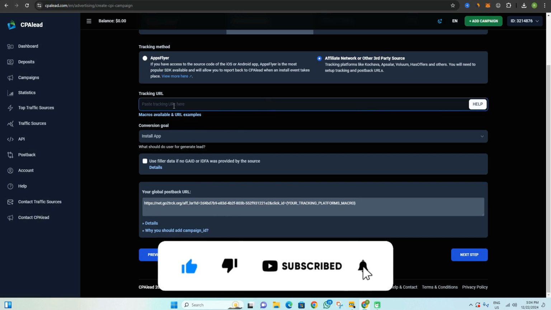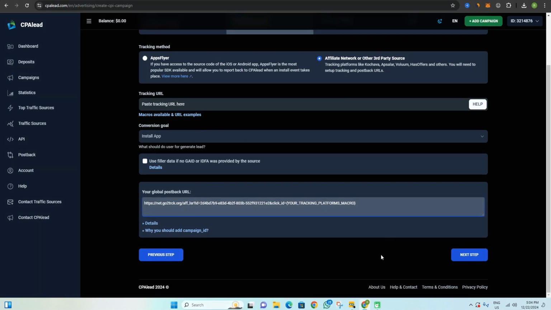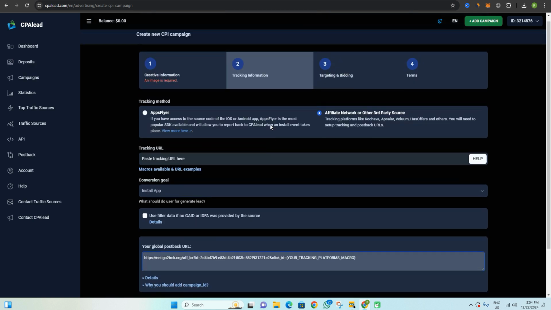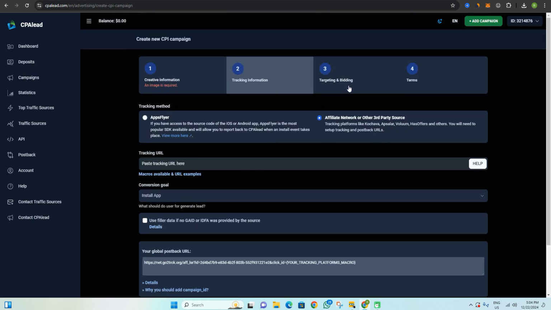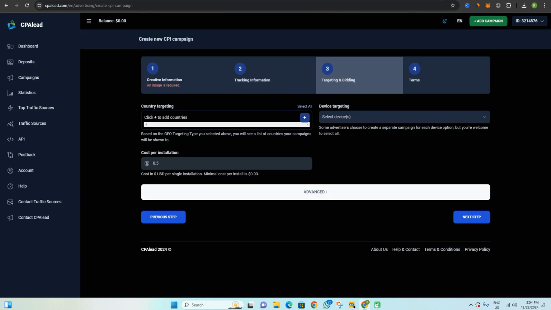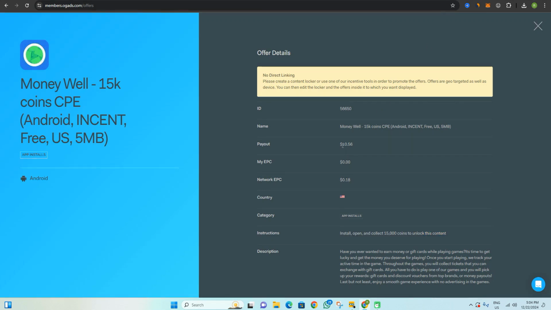You just have to post it over here and then paste that same link over here, because whenever it redirects, it will come back to this redirection, your global postback URL. So you just have to come to this section and then paste it over here. Now after adding your link, you come to this targeting and bidding section. So you just have to go back to this offer section and then check the payout.